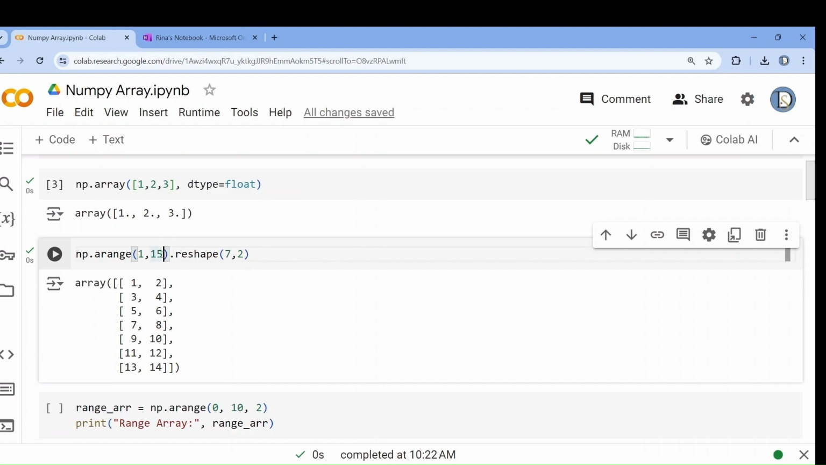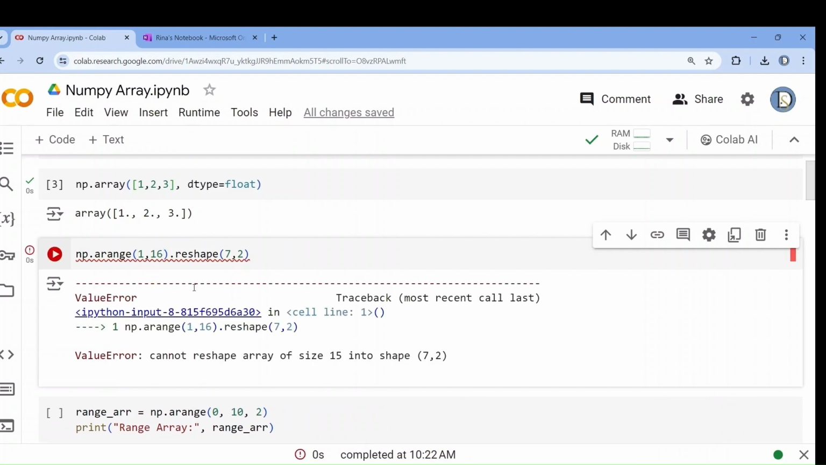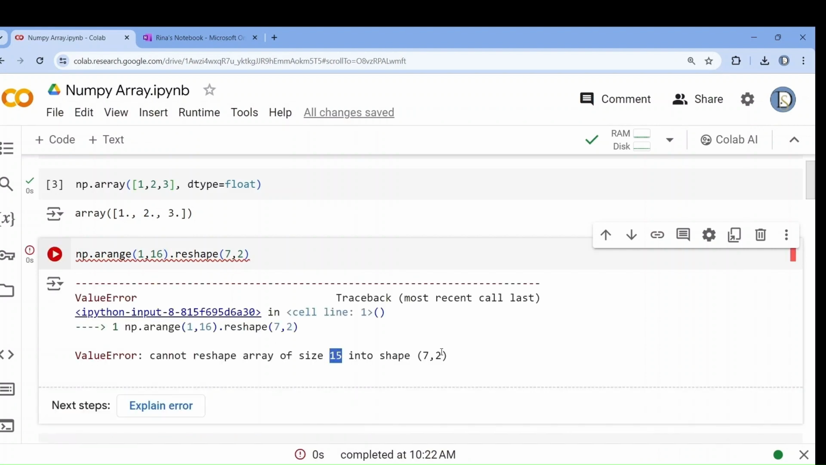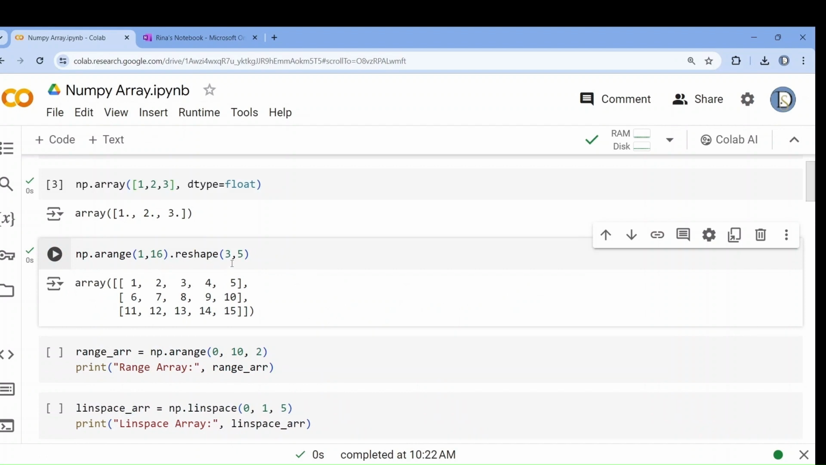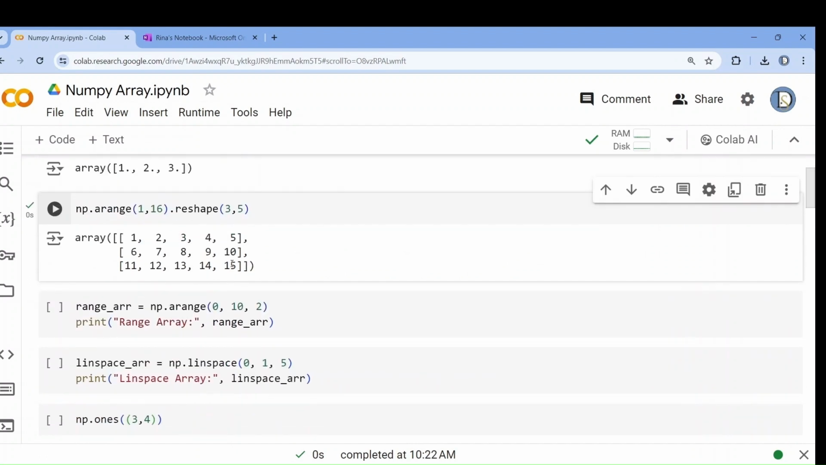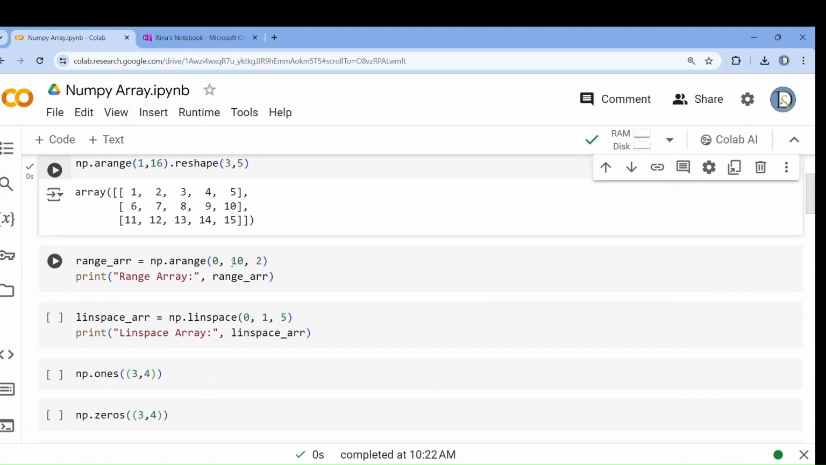Okay, now suppose I write 16. Then I have 15 numbers. Now if I try this one, it will show an error, because I have 15 numbers so it cannot save it in 7 by 2. But if I write 3 comma 5, then it will be 15 numbers. We can write 1 comma 15 like factors. Okay, simple. Reshape means reshaping the array. That's what we need to learn.